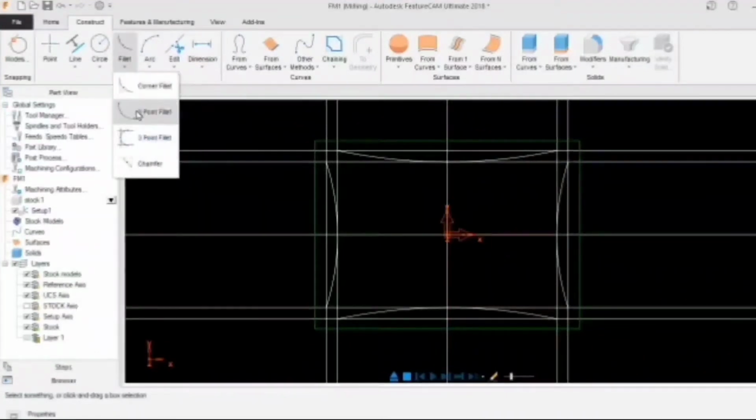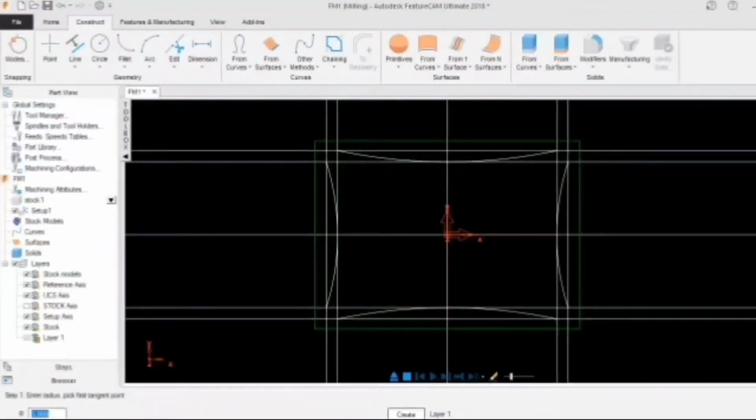Select fillet. Select 2-point fillet. Then put the radius dimension in the box, and pick the 2 lines. And follow the next step.